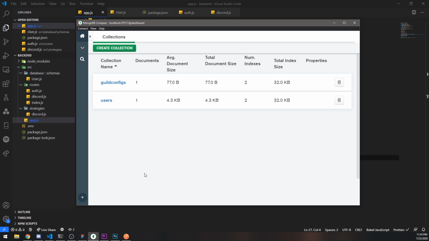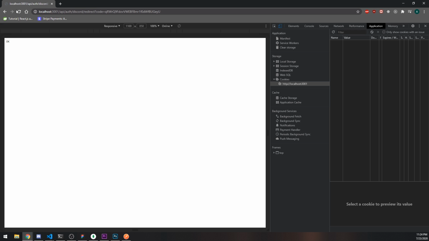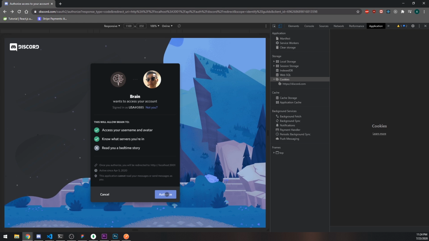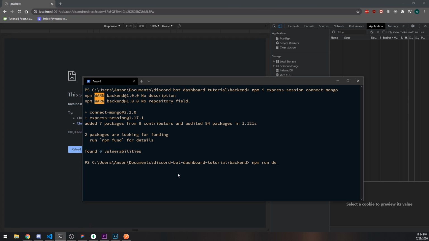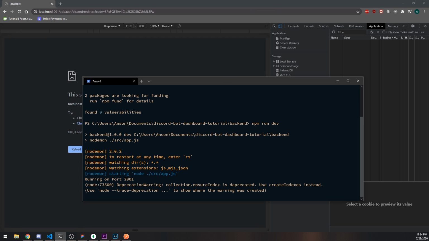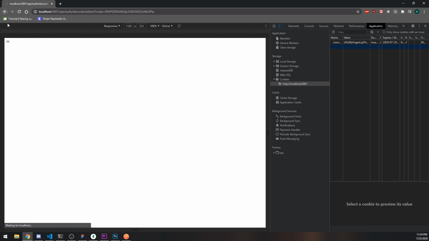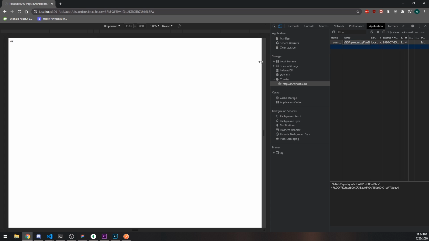Okay, so now if I refresh and relog in, let's see what's going on. Oh, we haven't started up our app yet. Let's start our app. Okay, so there we go. You can see that we actually have a cookie now.